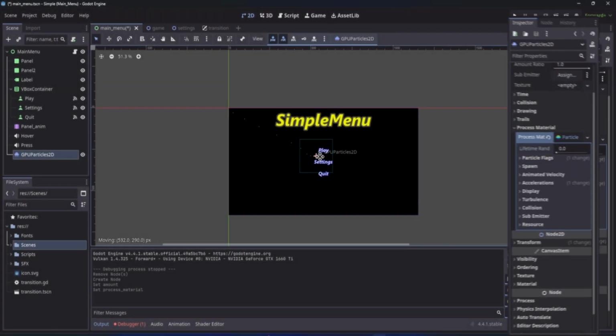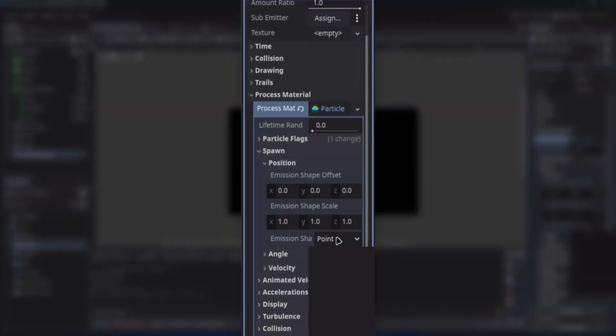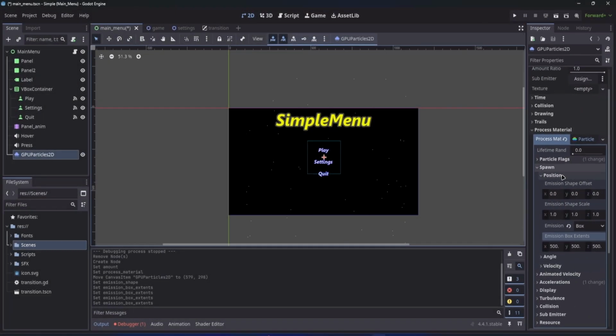So basically, we want it to be bigger. So the spawn, and then the position. You can make it like box. We can make the box bigger. You can see it. So I can make it like 500, 500. So you're basically done, but there's so much to do.